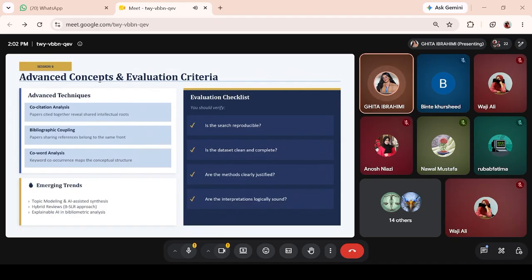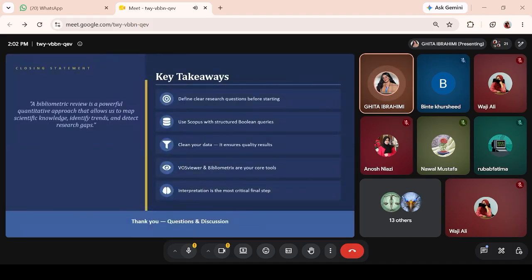Okay, the fourth one is, are the interpretations logically sound? The maps and tables exist to support arguments, not to substitute for them. So you need to interpret your visualizations logically. That's normal. However, I told you that you can use artificial intelligence to interpret for you, but you need to know how to interpret yourself.